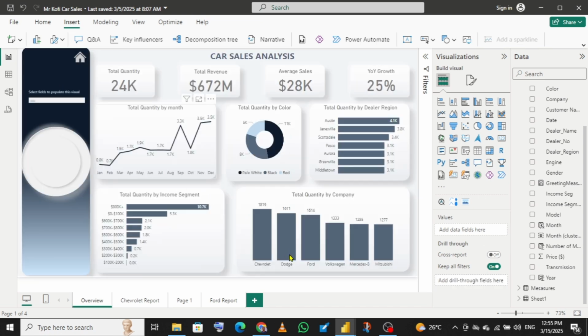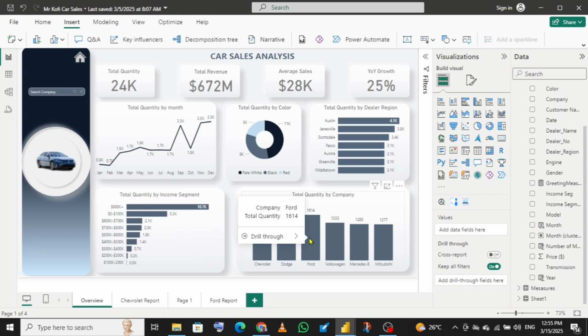So let me come back here again and look at the drill through. So you can see over my mouse on drill through, I'm seeing Ford reports. I can just click on it. It takes me back to the page. Now that is it about the drill through.